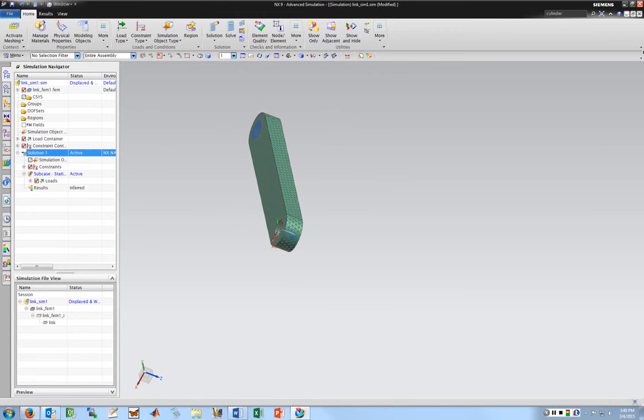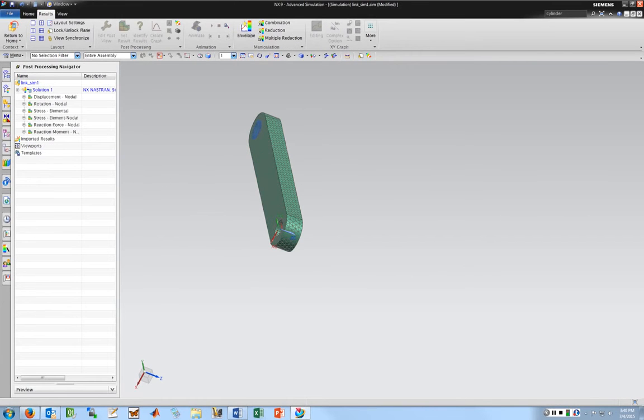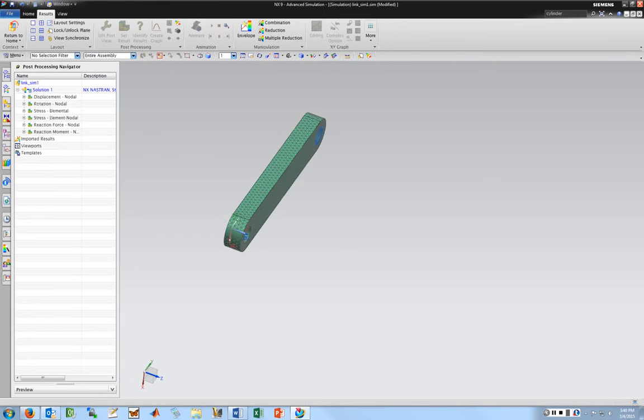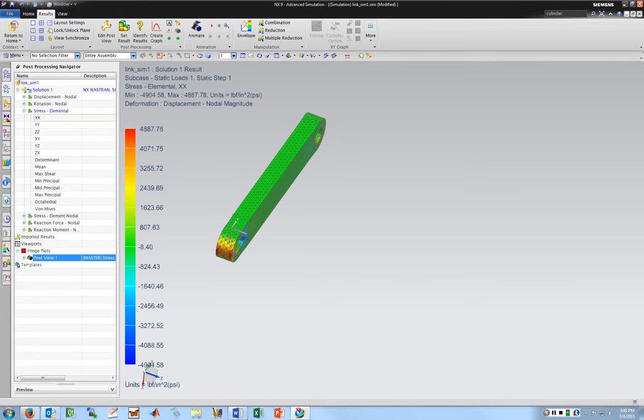What I need to do is, there's results. I need to double click on results, and it's going to take me to the results viewer to show things like the stress. So let me do just elemental. If I expand that in the post-processing navigator, you can see all the different axes. So that would be the XX, ZZ, YY.